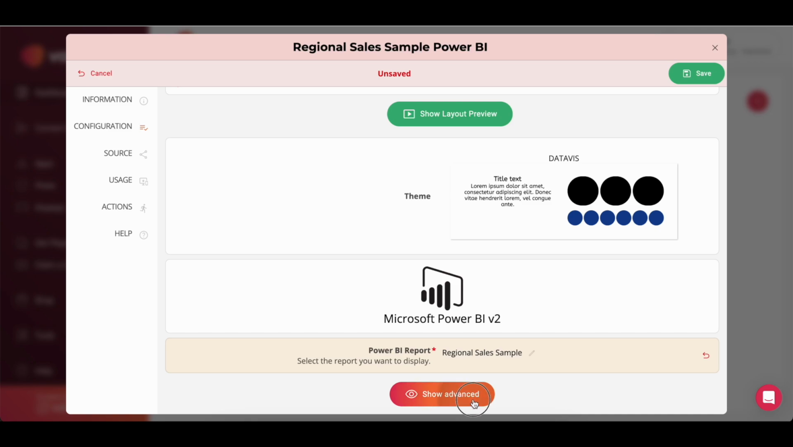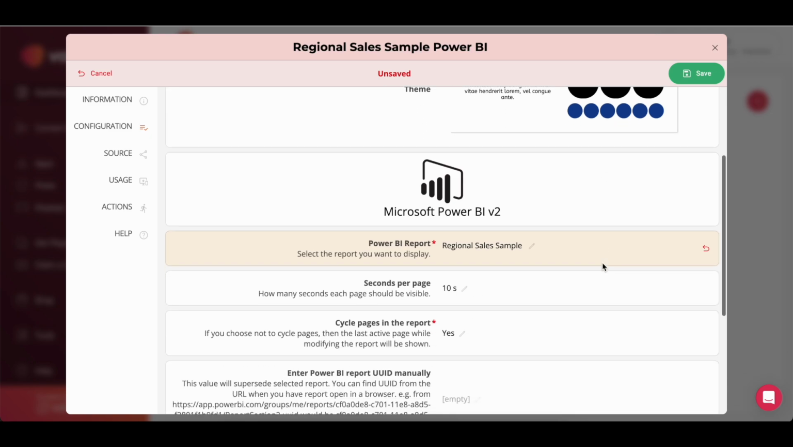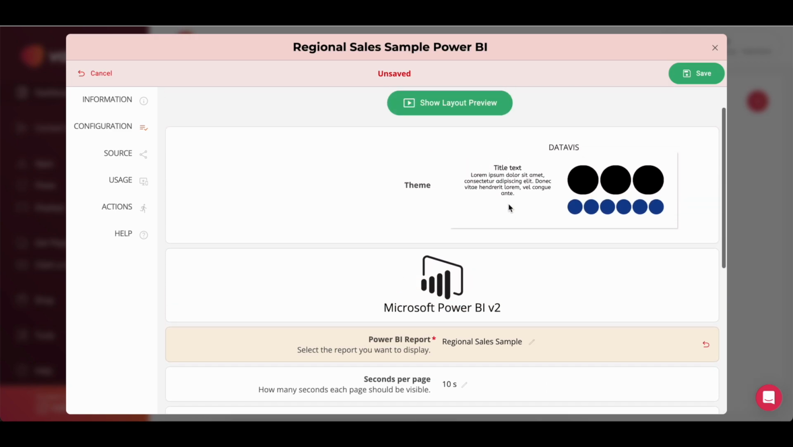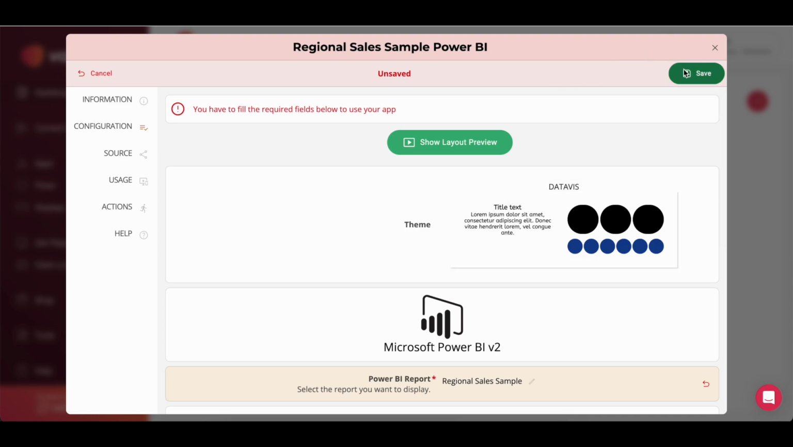For more detailed information on the initial setup and configuration options, you can refer to the Settings on the App's Configuration tab. Here you'll find advanced settings to fine-tune your Power BI integration.